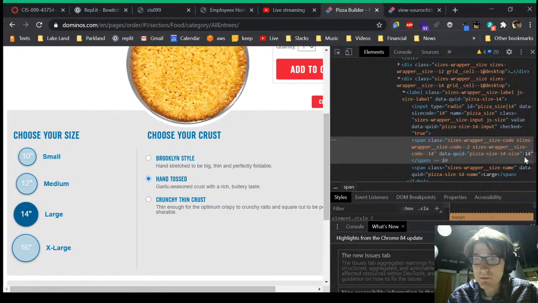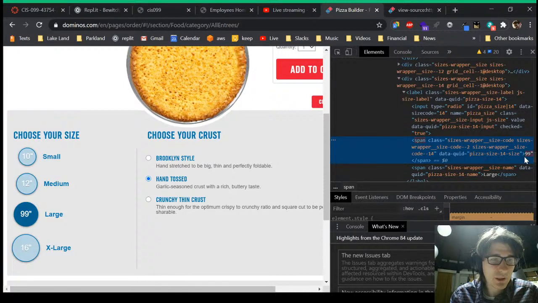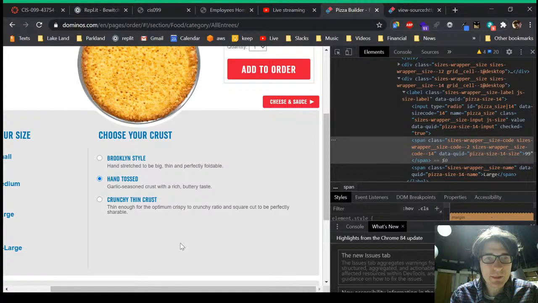And since I have this file, I can change it to whatever I want. So now a large is 99 inches. Let's see if they can fit that in the oven. Okay, the next step is choosing your crust.